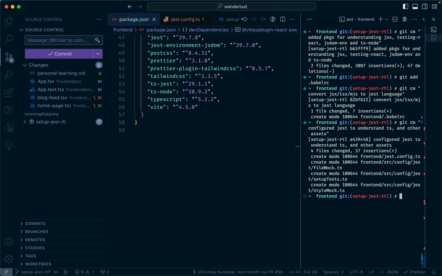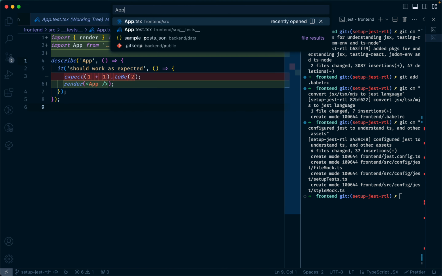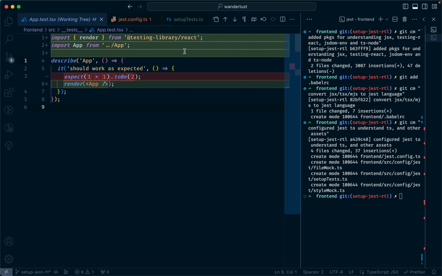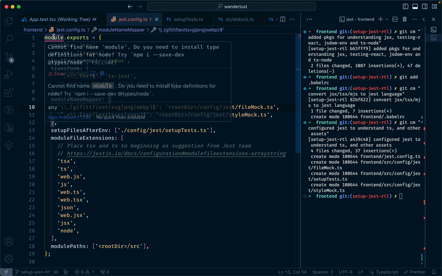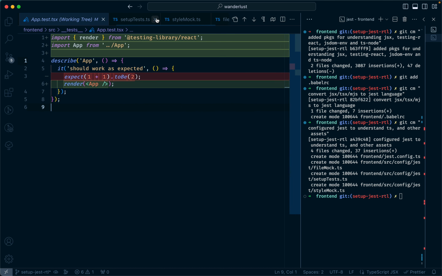Cool. Five more files, App.tsx. Okay, expecting this is the change. Okay, now still the error will come. Okay, yaar, why? Where is the absolute path thing in that problem? Still it is here. Module export cannot find module, needs to install type definition. Types node is already installed. Let's see, it's just a warning.